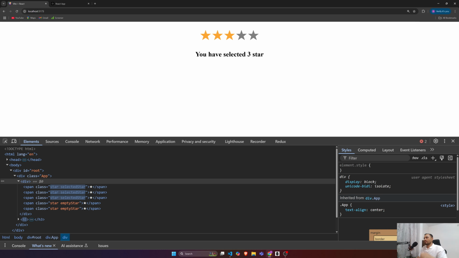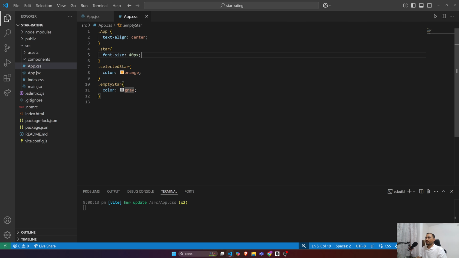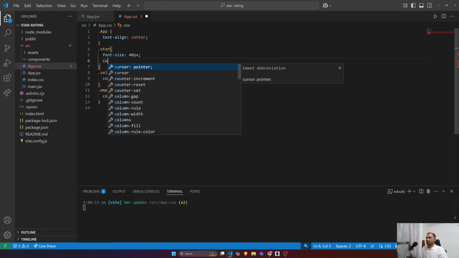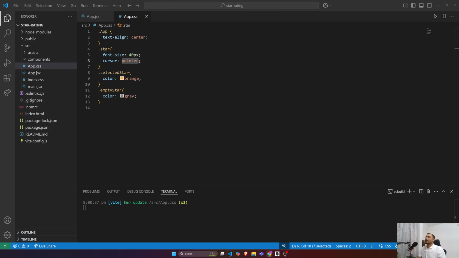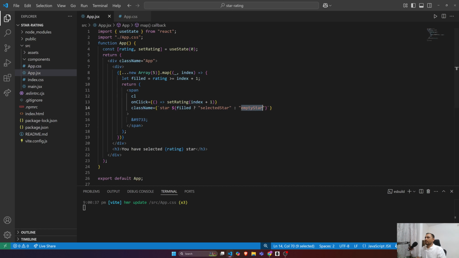Now I'm clicking on the third. Yeah, that is working correctly as expected, right? We can have a pointer cursor here on the star, cursor pointer. Yes, that is working as expected, right? Now we have to work on the hover functionality.